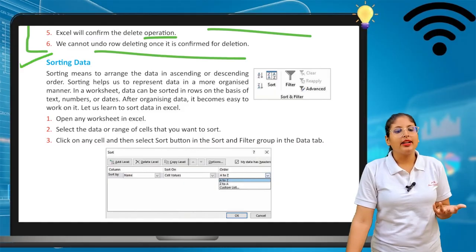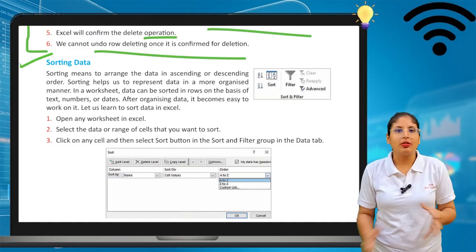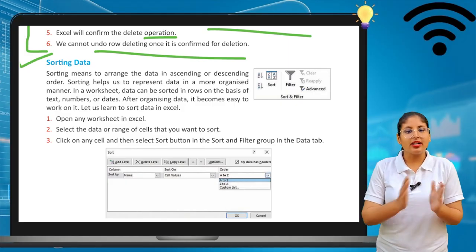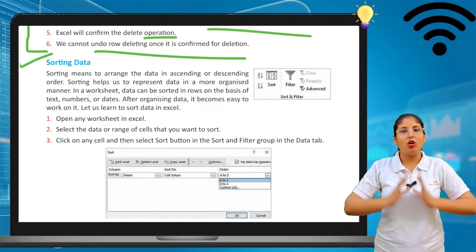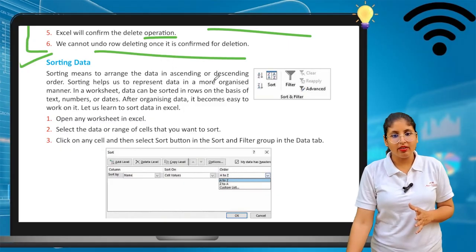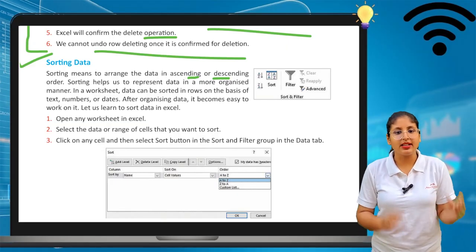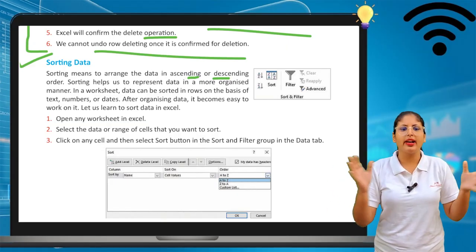Now sorting data, how am I able to sort my data? Let's see. Sorting means to arrange the data in ascending or descending order. Sorting helps us to represent data in a more organized manner.